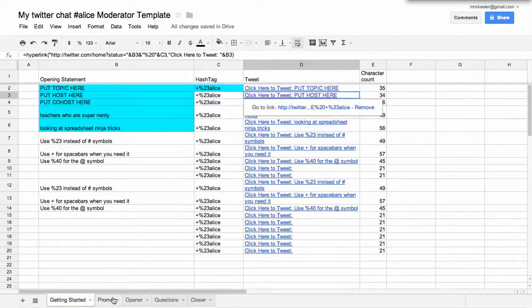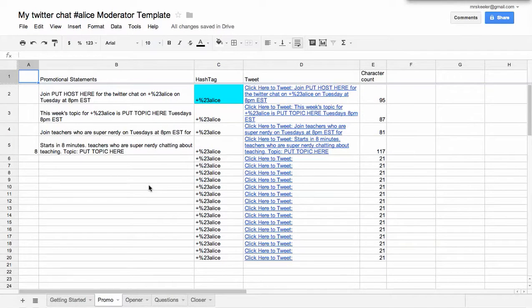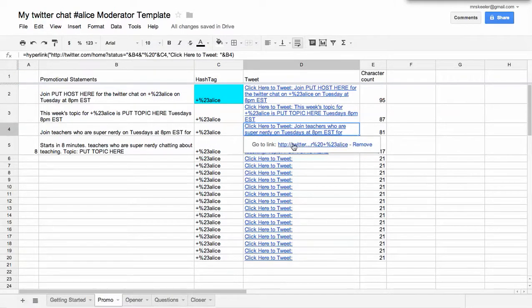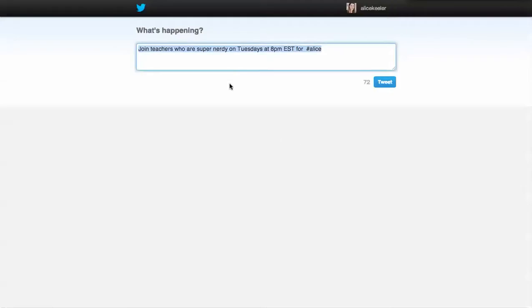Okay, so then I want to go to the promo tab down here at the bottom, and this is going to be all the things that you're going to say throughout the week leading up to the Twitter chat. So for now, we're going to leave it really generic because these are the things we're going to say every week, just kind of leading up. Now you might want to put in maybe 30 of these or something, just because if you have a lot of people on your team, they can come back to this promo tab throughout the week, and then they just would click here, and it'll generate a tweet.